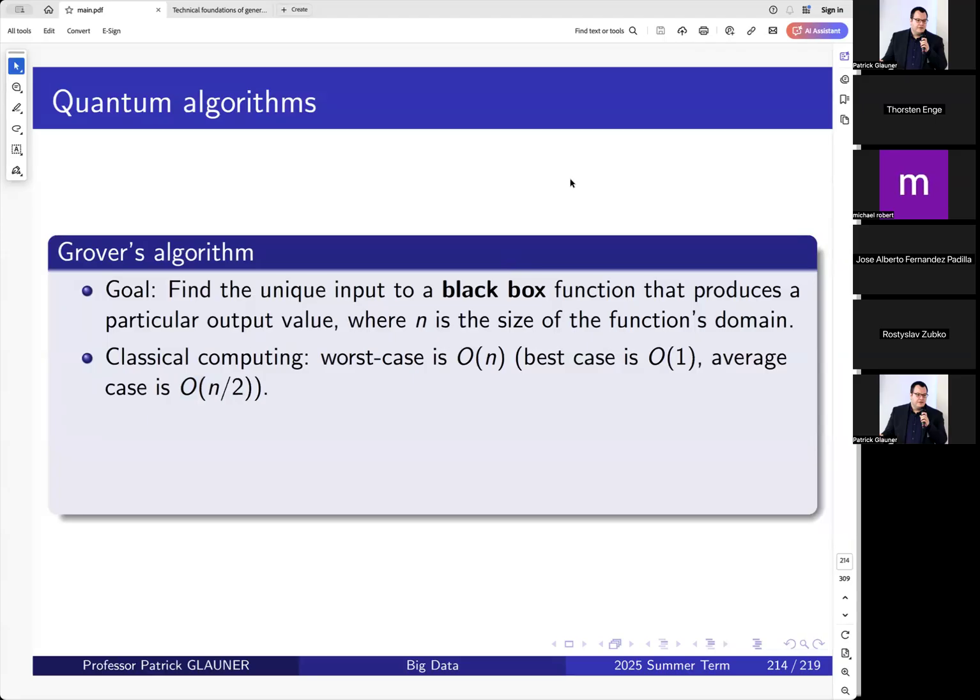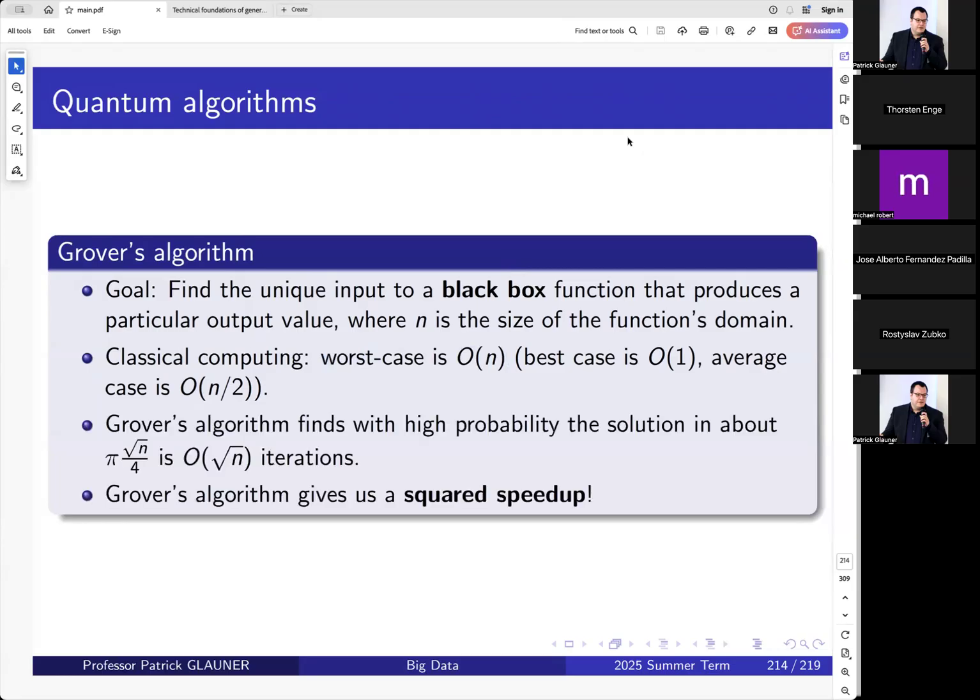With classical computing, we are unable to get better than O of n. But with quantum computers, it turns out we can solve this in O of square root n. With quantum computers, we have Grover's algorithm, which uses quantum mechanical phenomena to solve this black box function or black box search. That algorithm needs about pi divided by 4 times square root of n steps. So it's a quadratic speedup because it's O of square root of n.